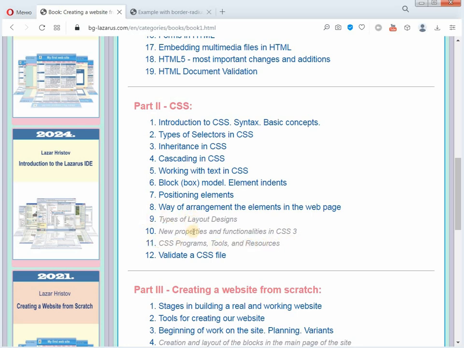We're currently on chapter 10 of the site, new properties and functionalities in CSS3. I have deliberately written CSS3 here separately, for better clarity, but in principle it is written together. Let's open the PDF file.